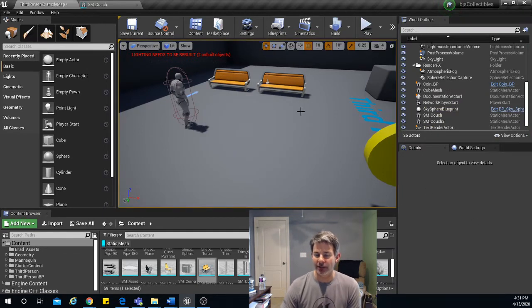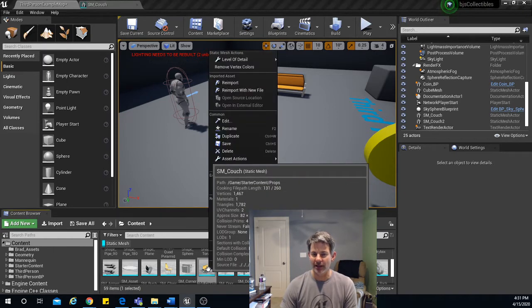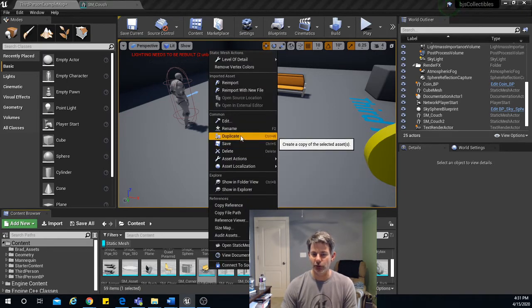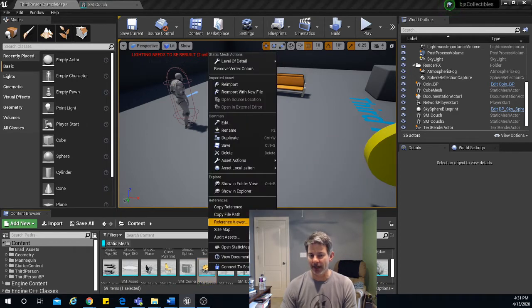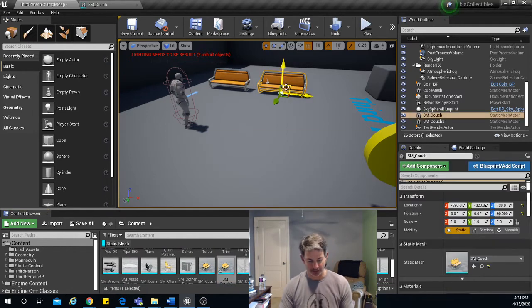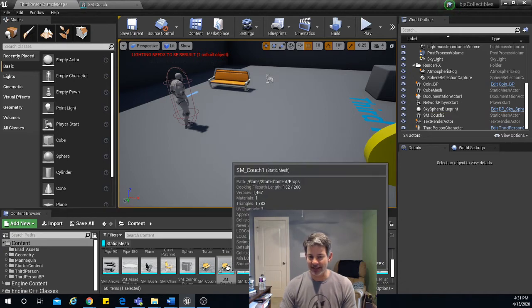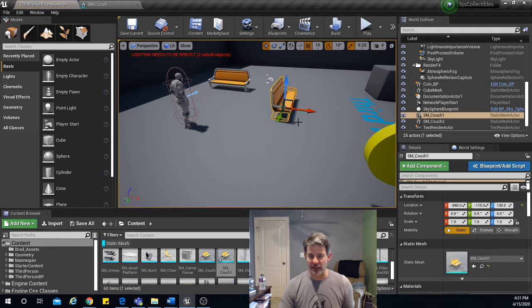The other way that you can do something like this, I'm going to take the collision off. You know what? I probably should have just made a duplicate of this. If I right-click on there, my options come up, and I'm just going to duplicate this, create a copy of the asset, and that's it right there. I'm just going to keep that one, and get rid of the one on the right. And let's take this SM Couch 1 and drag it out here, tap my space bar and rotate it, and then put it back here.